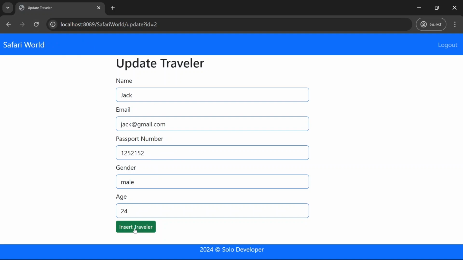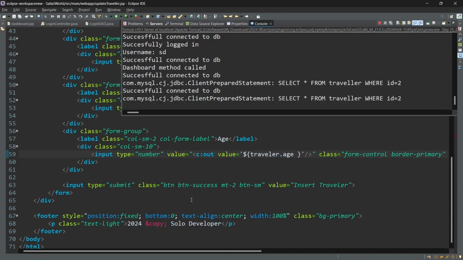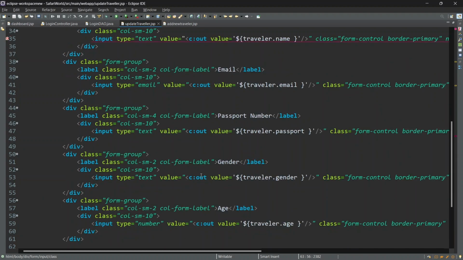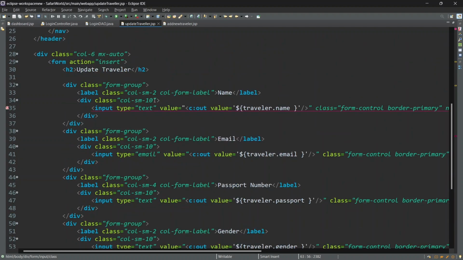Then now we can change this button into update traveler. I'm going to change the button color into button warning. And when you submit this information, we need to send this information to the action, which will be update traveler, right?